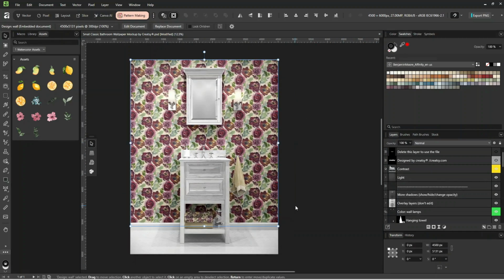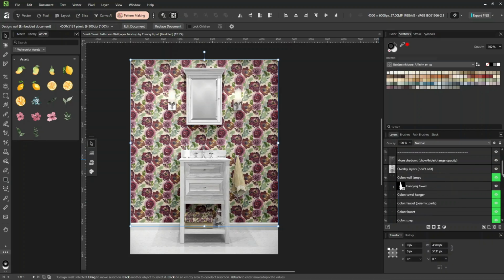You have a finished mockup, and of course you can change so many other things in these mockups. They're very flexible, and they have a lot of different things that you can change, all the different colors.